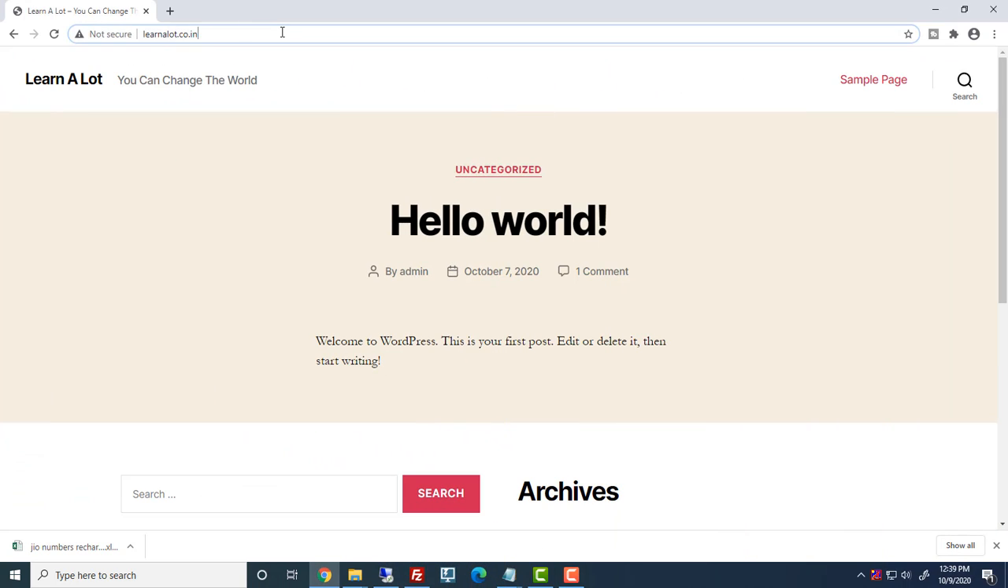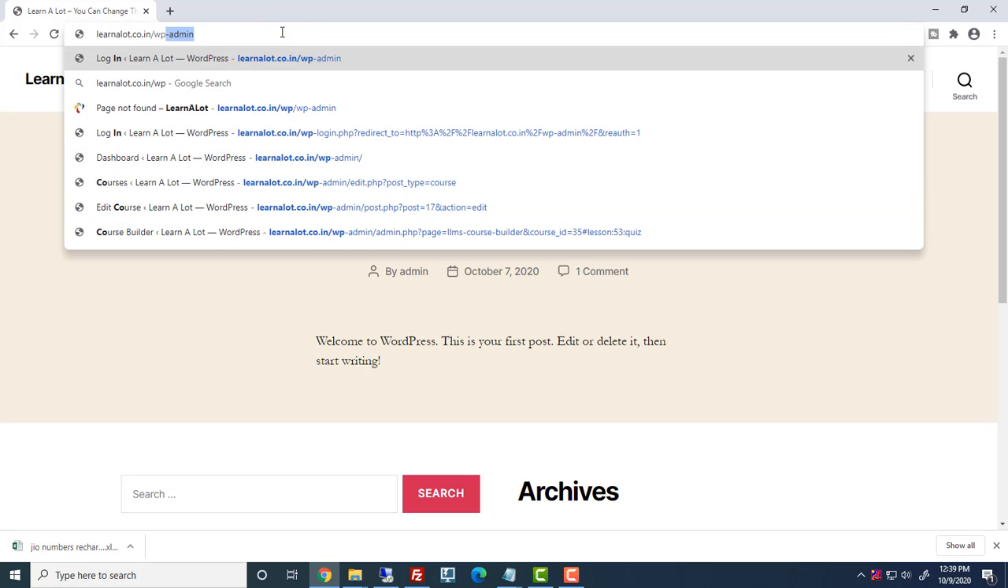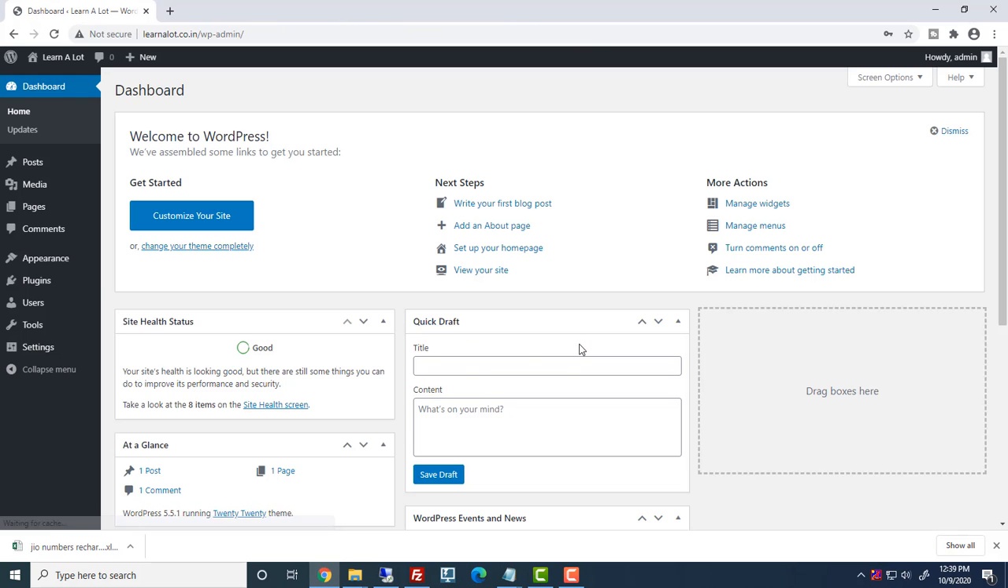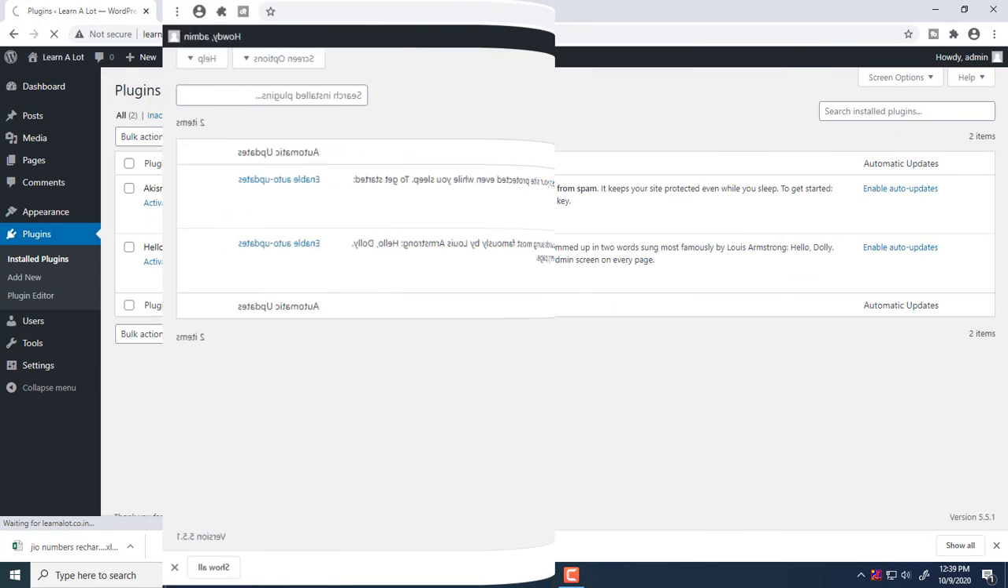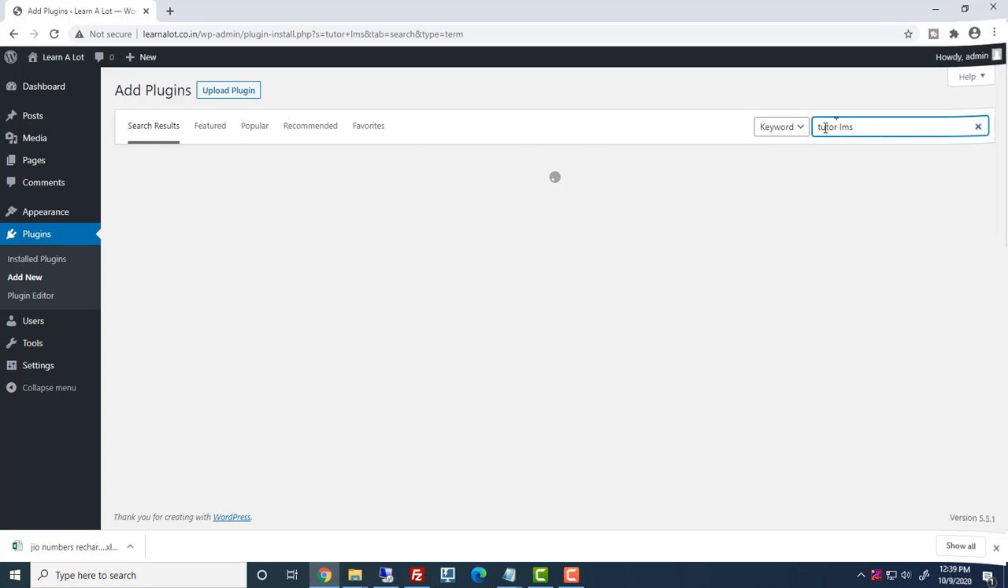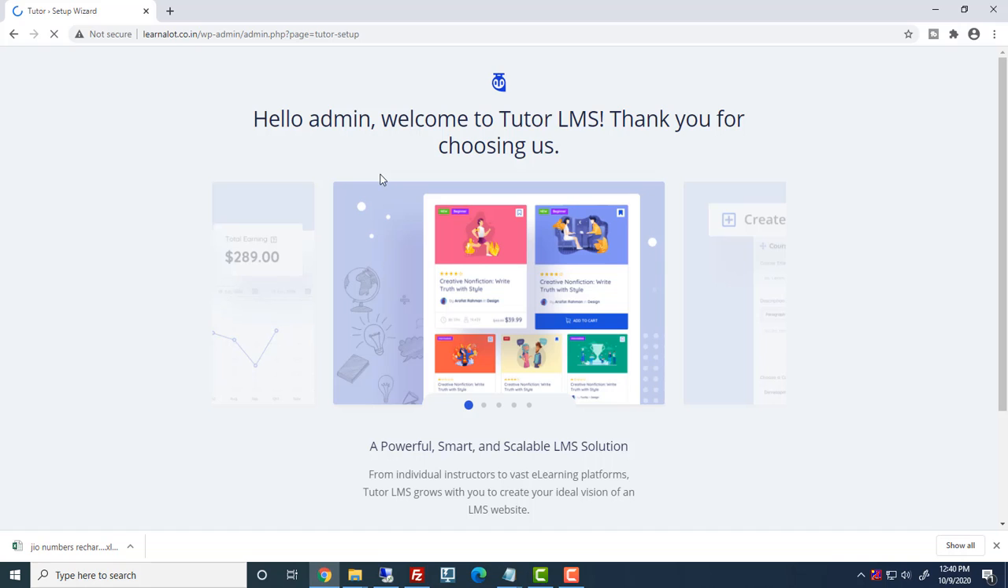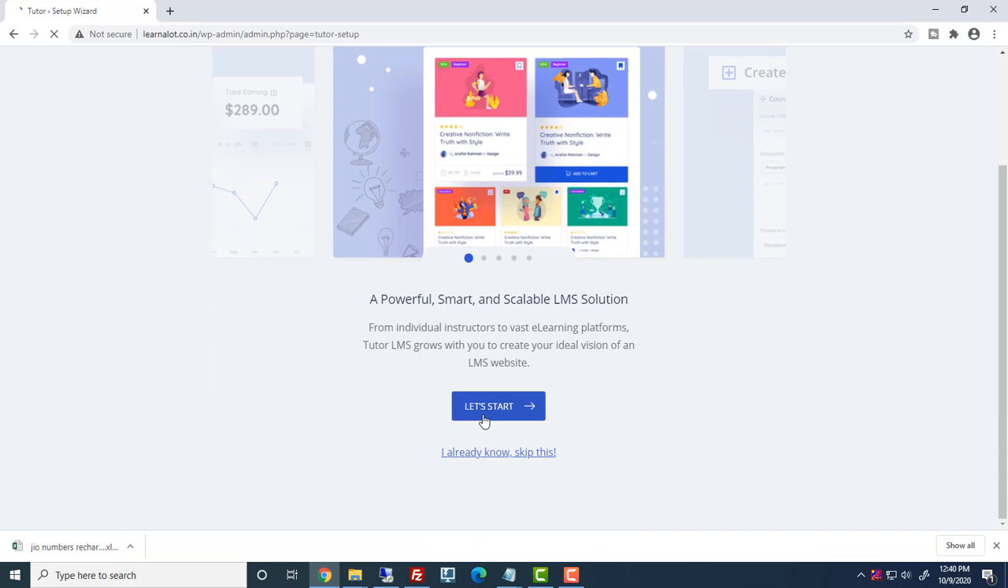Open your WordPress admin panel by typing your website /wp-admin and log in with your admin username and password. Go to plugins and type Tutor LMS in search box. Install and activate the plugin. Click on Let's Start button.